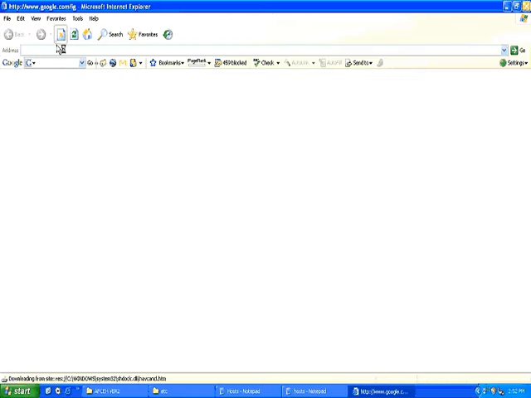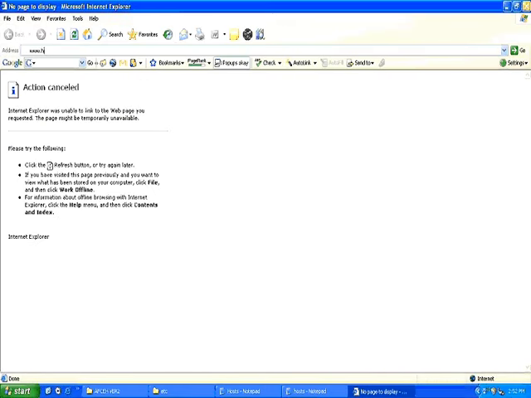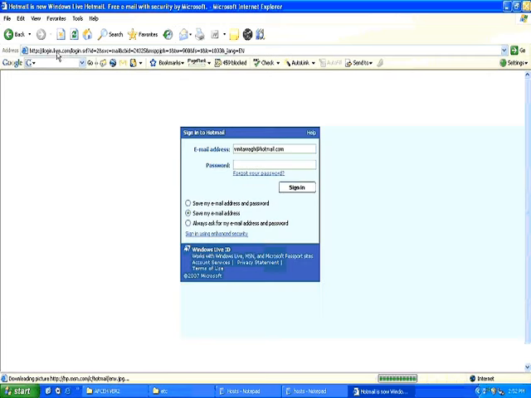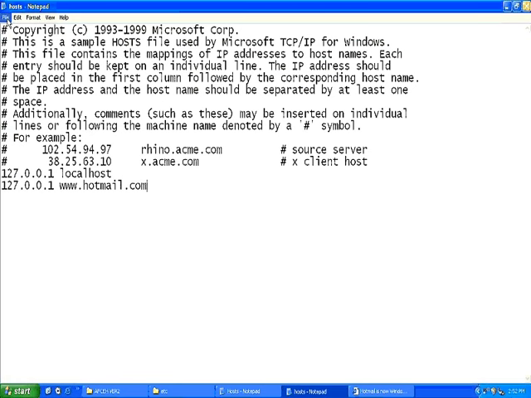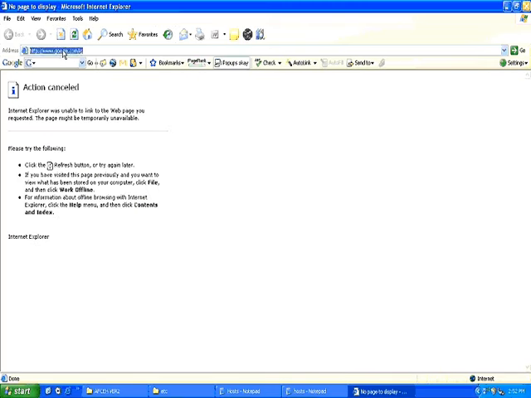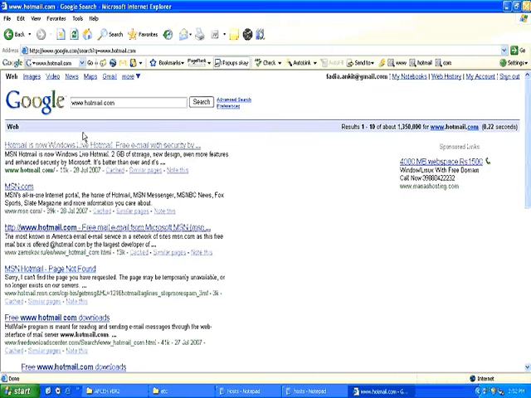Now, before I save this file, let me actually try accessing hotmail.com on this particular system. So I started my browser, type hotmail.com, press enter, and as you can clearly see on the screen, hotmail.com has now been displayed. Now what if I wanted to prevent it from being displayed? So I click on File, Save, and now close the browser and start a new window of the browser. And this time if I try to connect to hotmail.com, as you can clearly see on the screen, hotmail.com does not get displayed.